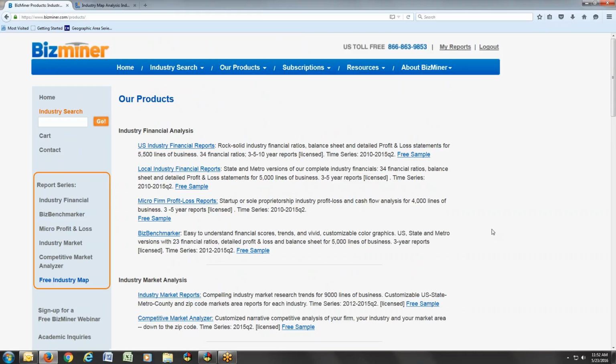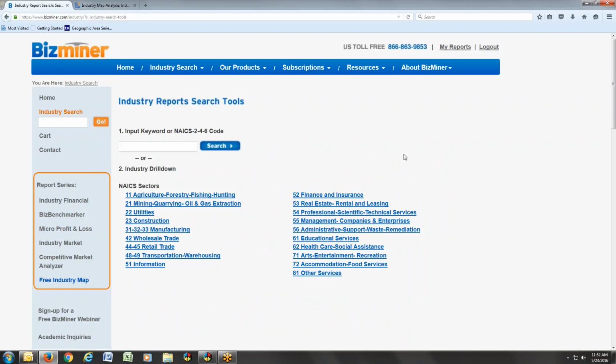So those are the reports that are available on the Bizminer website. I want to quickly go through the selection process so you can get a better sense of how you would actually create and access these reports. When you're on the Bizminer website, you always want to start out by doing an industry search. You can click on industry search over here on the left, and it brings up this search page.